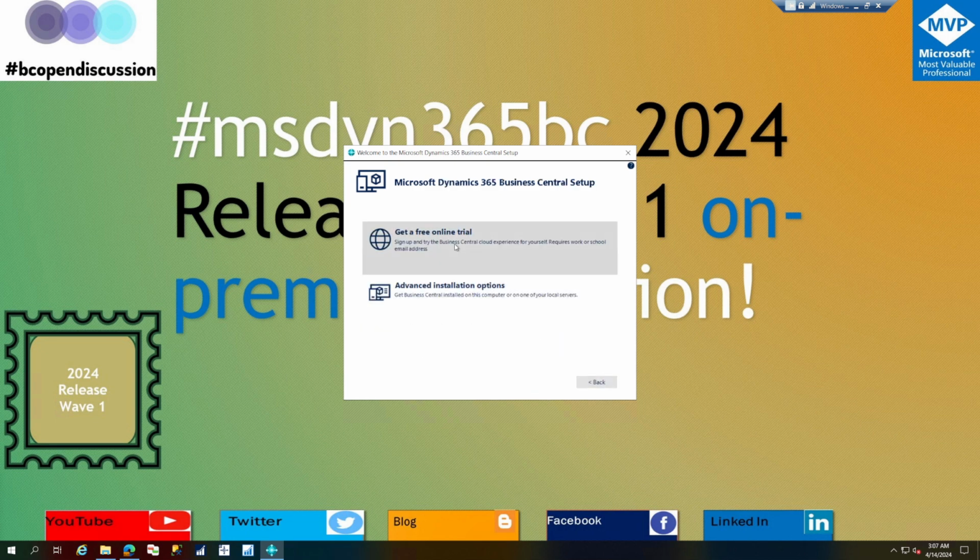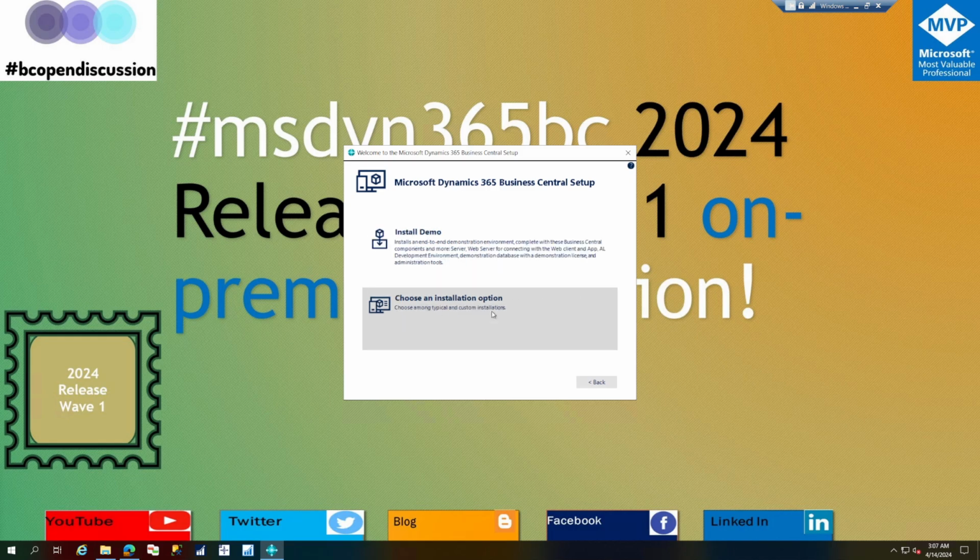The first option, which is get a free online trial, gives you a 30-day free online trial of Business Central Cloud version. So if you are interested in it, click on it. It'll open, and using a work or a school email address, you can set up Business Central for trial. If you are on-prem, then use the advanced installation option, and then you get two options. One is install demo, and the other is choose an installation option.